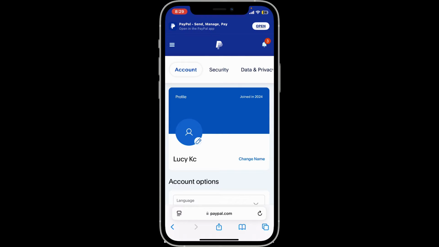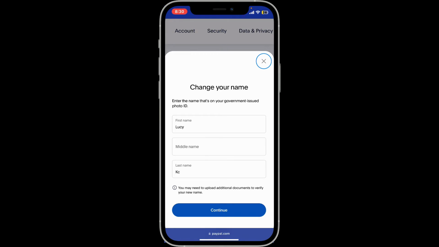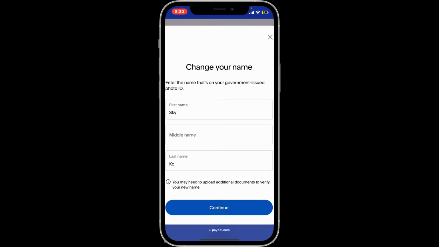After opening up the gear button, you will end up in the account tab. Your name and your profile picture will be displayed on the screen where you need to tap on change name. Now, enter the name that's on your government issued photo ID. You can make a change to your name if it's a minor correction, such as fixing a misspelling. Go ahead and enter your name in this text box and finally click on continue at the bottom.